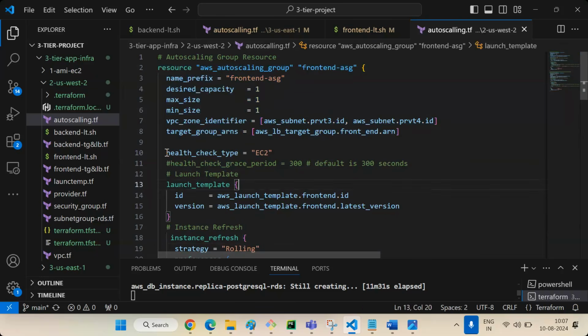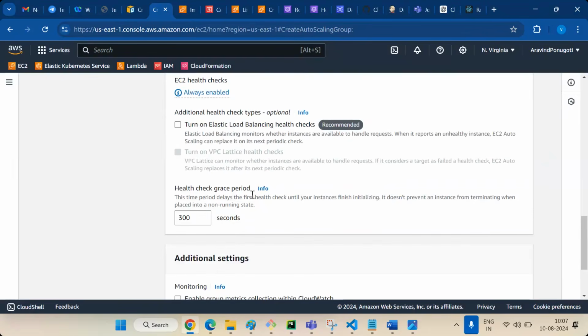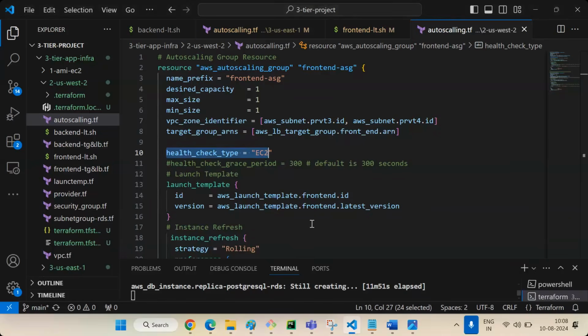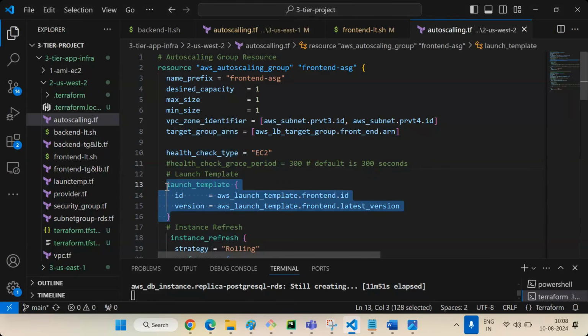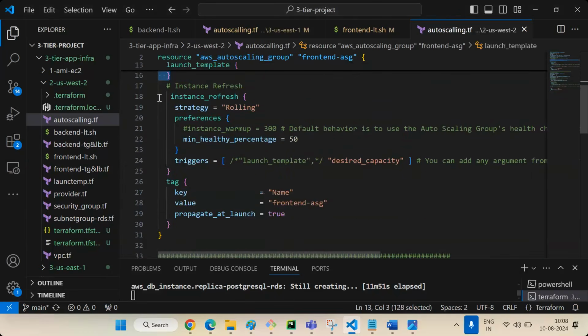Now, health check type is what? I have given it here. Come to previous. Health check type is what? EC2. So everything is there here only. Nothing is there here. We are just calling that. Next, the launch template we have to call, right? I'm giving the launch template details here. Yeah, this is very important.